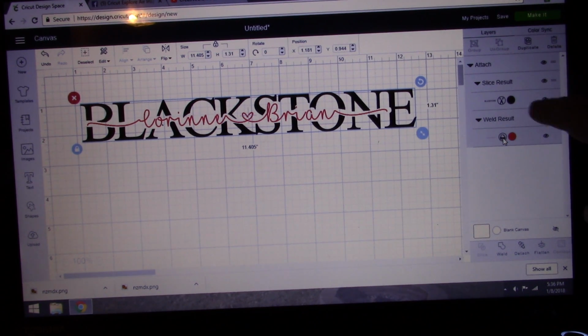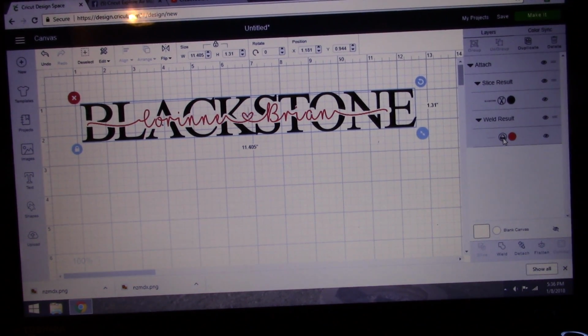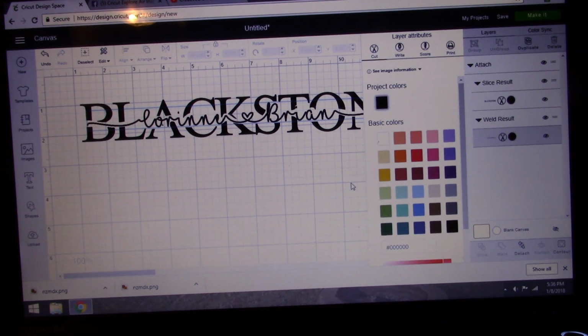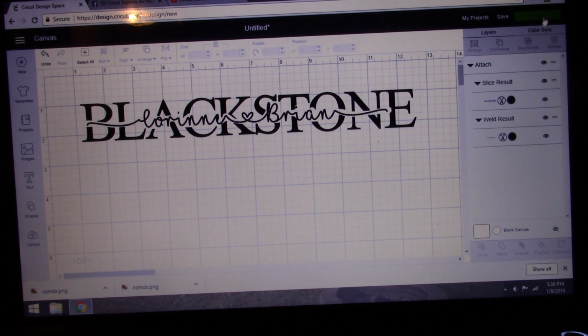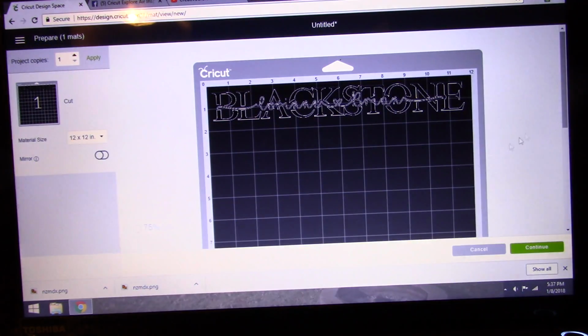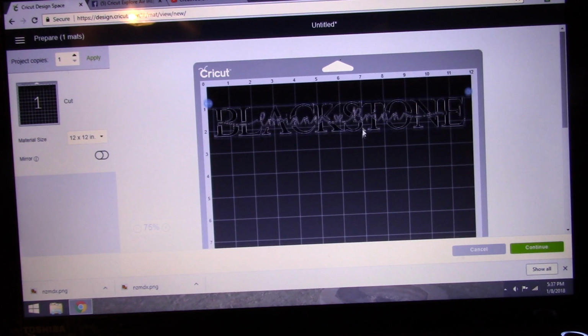You want to make sure too that you take your result down here, your first names, and you want to make sure that you change that back to black if you want it the same color, or you can do a different color. And then you want to make sure that you change it from print back to cut. And then all you have to do now is click Make It. And you have your design.